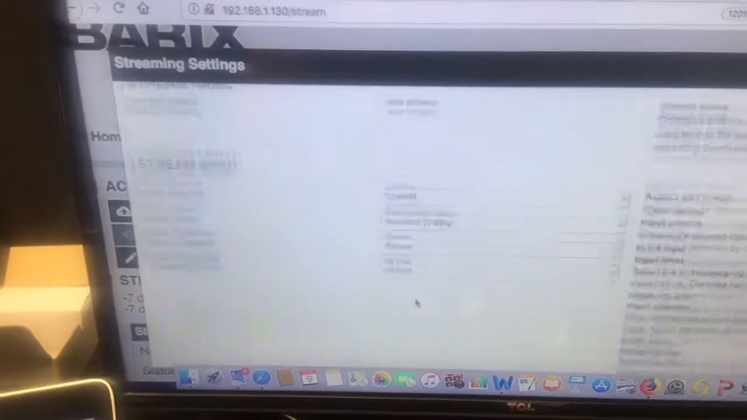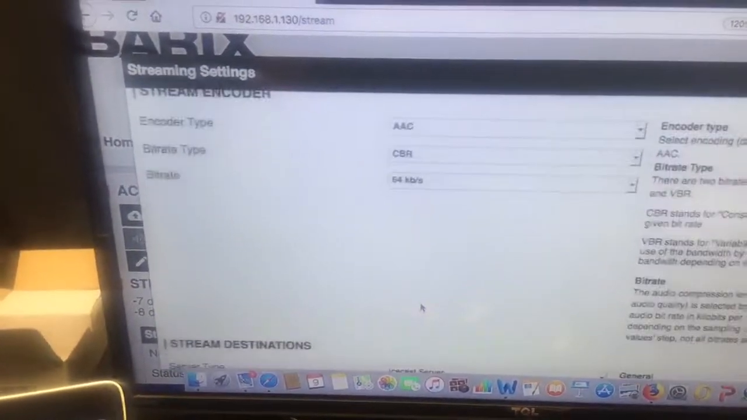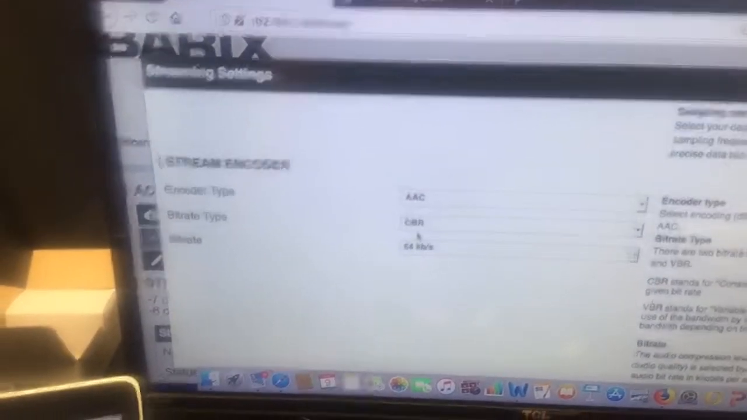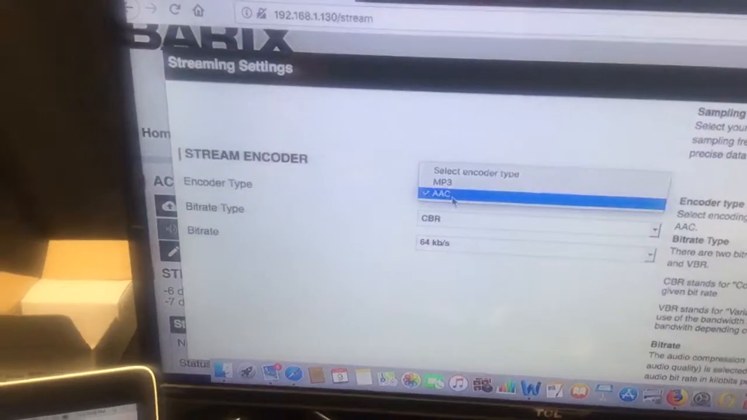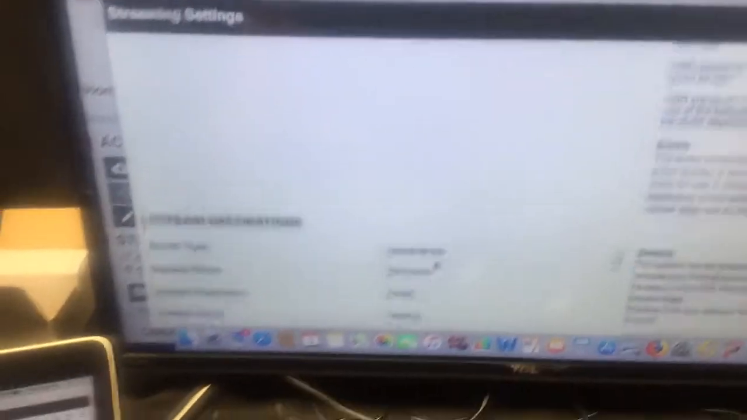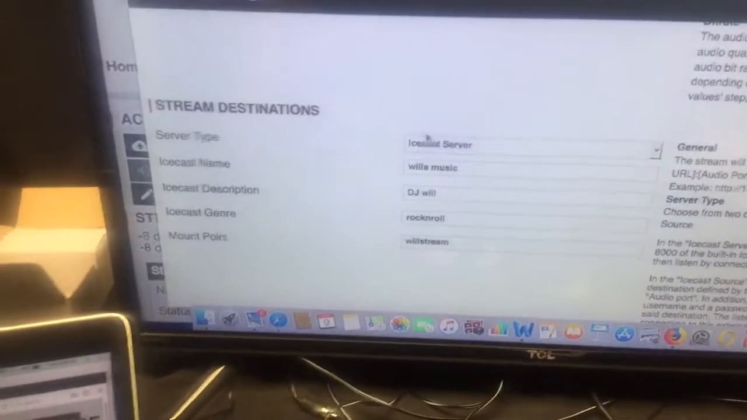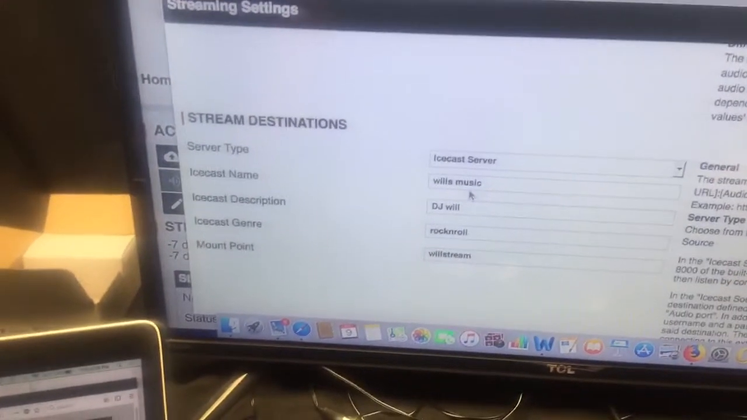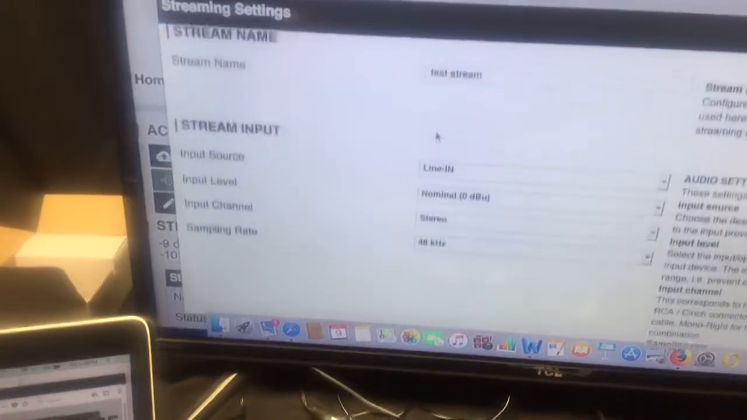I've got the sample rate at 48 kilohertz, AAC, constant bit rate, 64. And also here, you can change it to MP3 if you just want to use regular MP3, you can do that. So here's where I put in the information that it generated that URL off of. It's the Icecast server, and then I put in this data here.